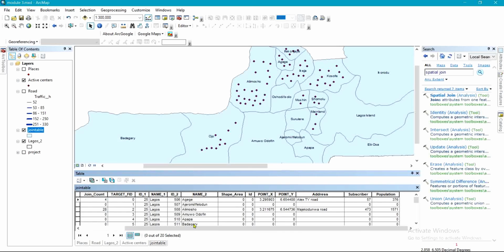If you look at it, you will find out that for the address, it selected the first record for local government, which is Agege. We have 1, 2, 3, 4, we have 4 records, but it only selects the first address. And also for the point X and point Y, which is the lat and long, it selected just the first. But when it comes to the subscribers and population, it actually made a sum of all the points under Agege, which is 57 subscribers, and all the population under Agege, which is 376. So that is what we can do with merge rules in spatial join.